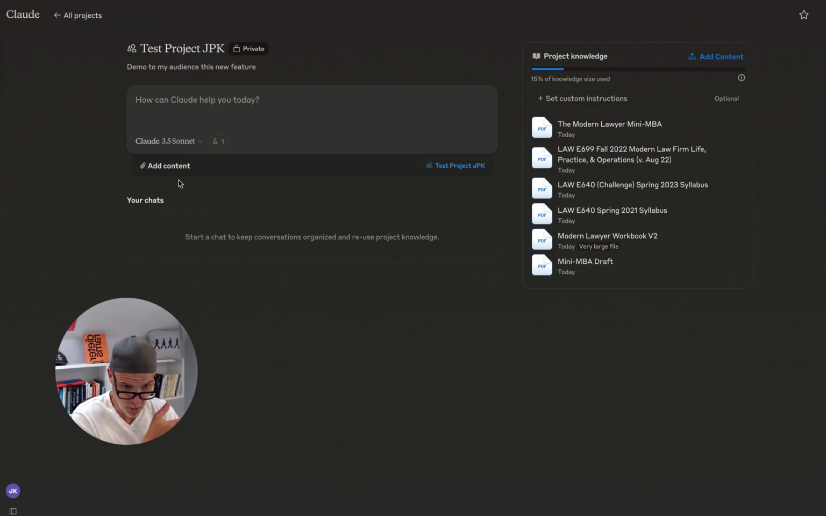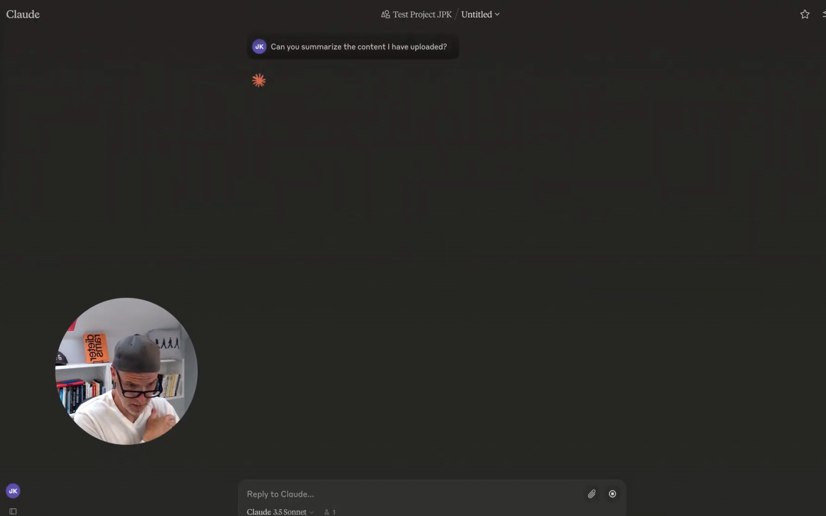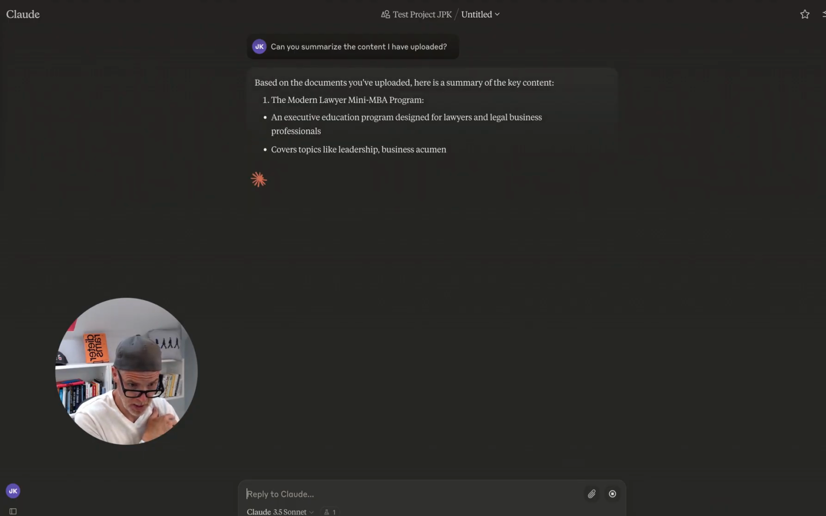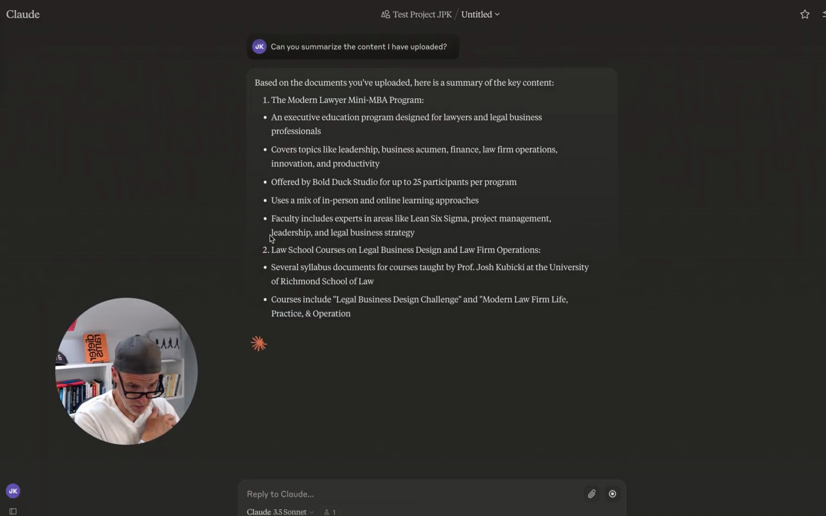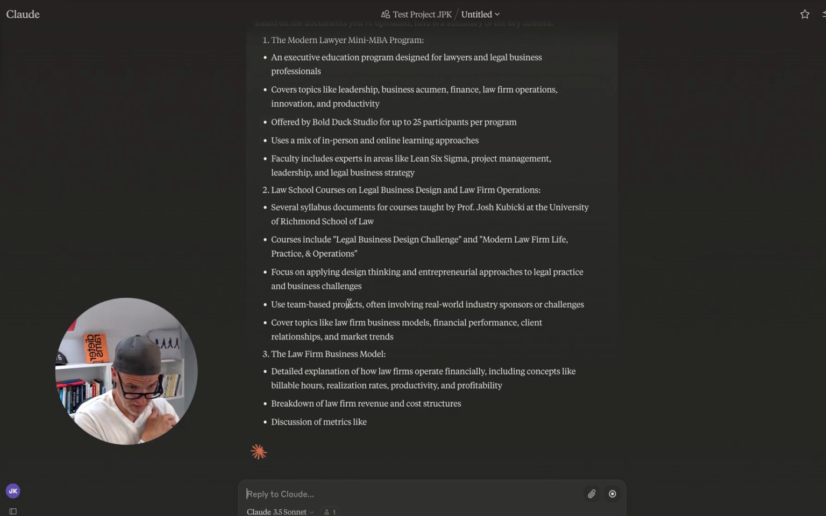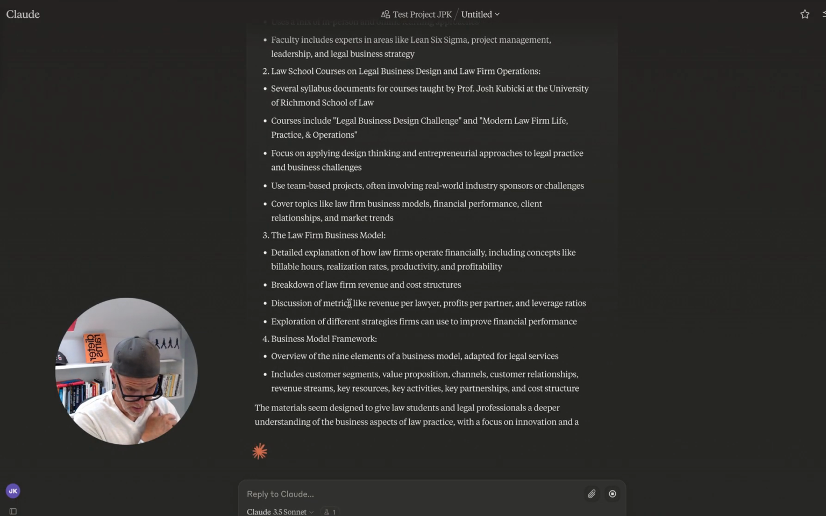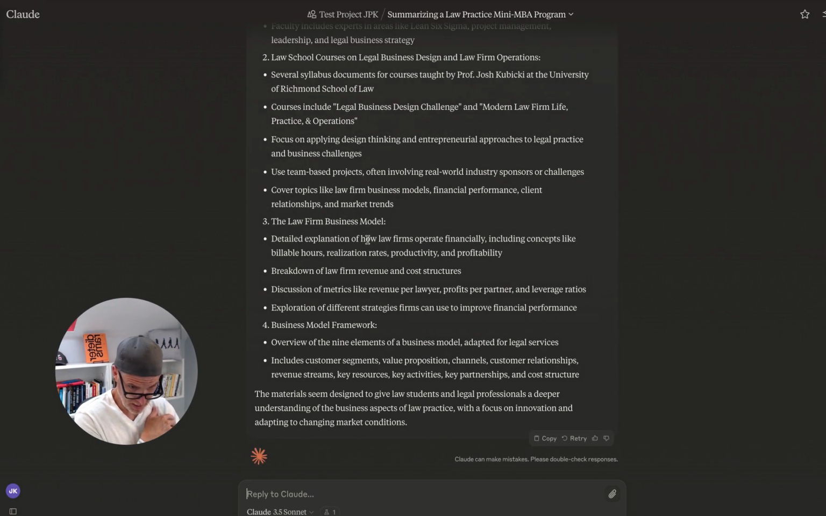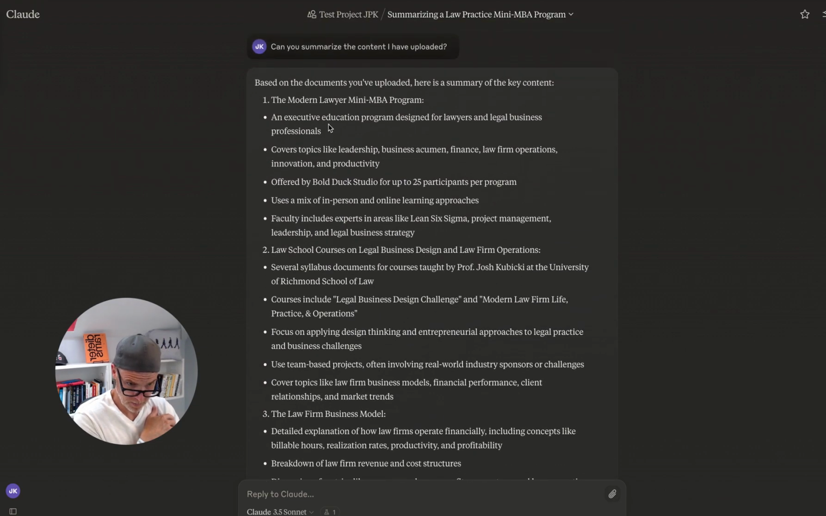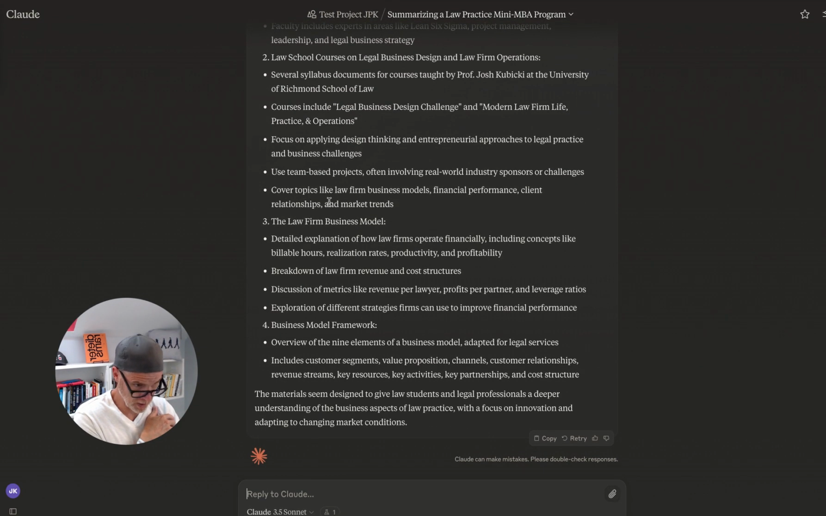So I am now going to test this. Basically, I'm going to say, can you summarize the content that I've uploaded? So let's see what it does here. Let's see how fast. We are using Sonnet 3.5, which is the most. Okay, so it's going through and summarizing all of these. All right. I want to see if I can.